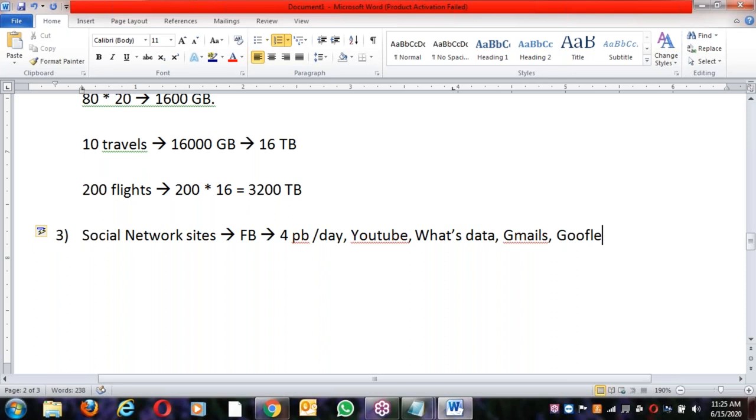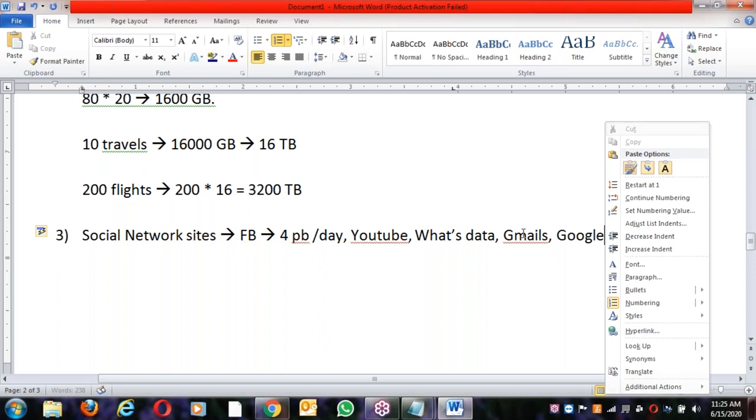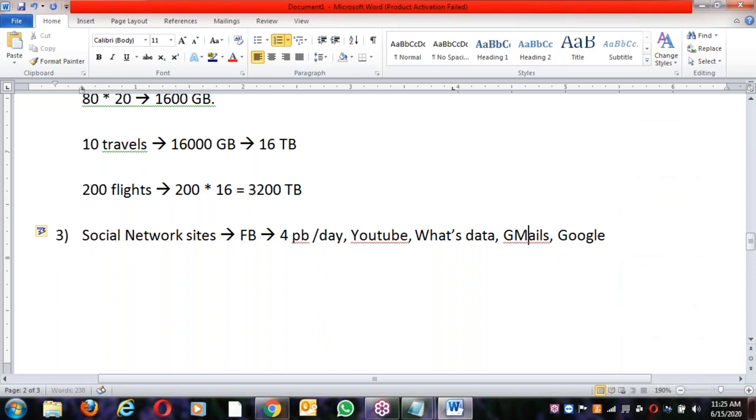The Google search engine data. Yes, all these are some big data examples here. The source of big data here. Gmail's like this. The Gmail data here. Yes, Google data. Yes, like this. Yes, different social network sites.